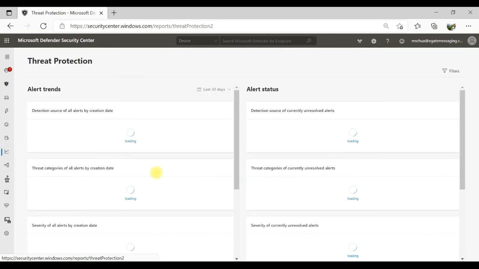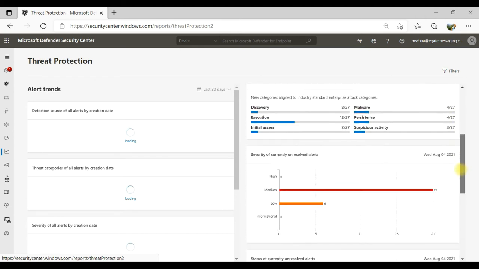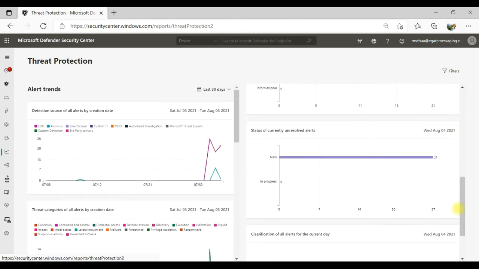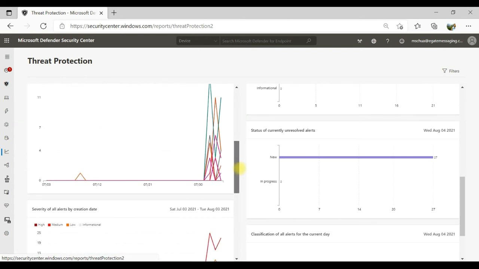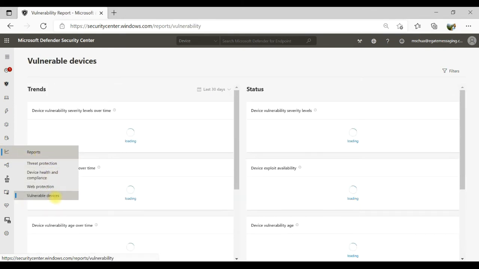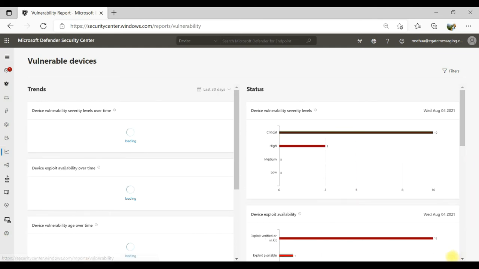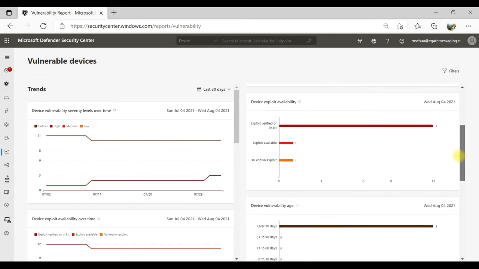Okay, the next is about reporting. Here we have the threat protection report, and this is a sample of the report. Another example, we take this one, the vulnerable devices report. Here is the example.